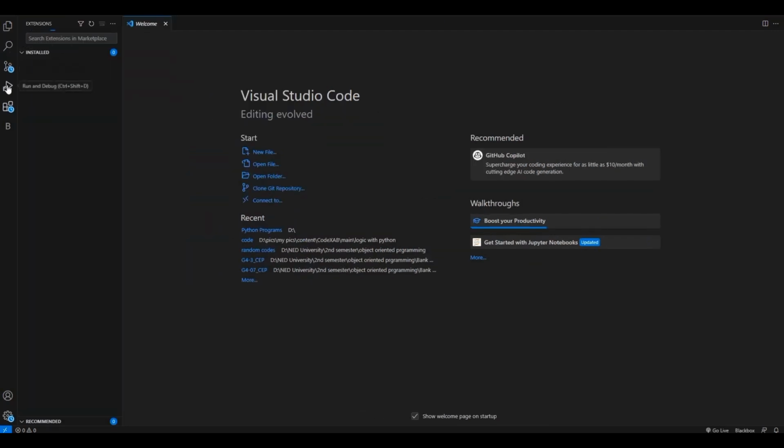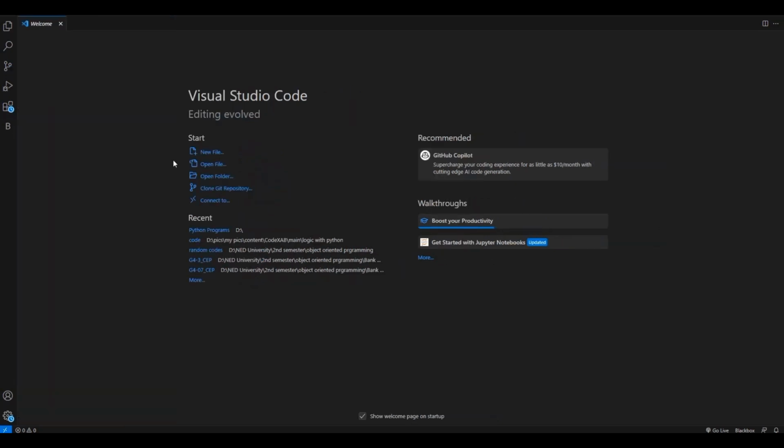Why do you have to download Visual Studio Code? Visual Studio Code is a code editor. You can use it for any kind of programming language. Maybe you're working on web development, so you would be working on HTML, CSS, JavaScript, maybe Node.js, Angular, or any kind of things. Then you can use Visual Studio Code.